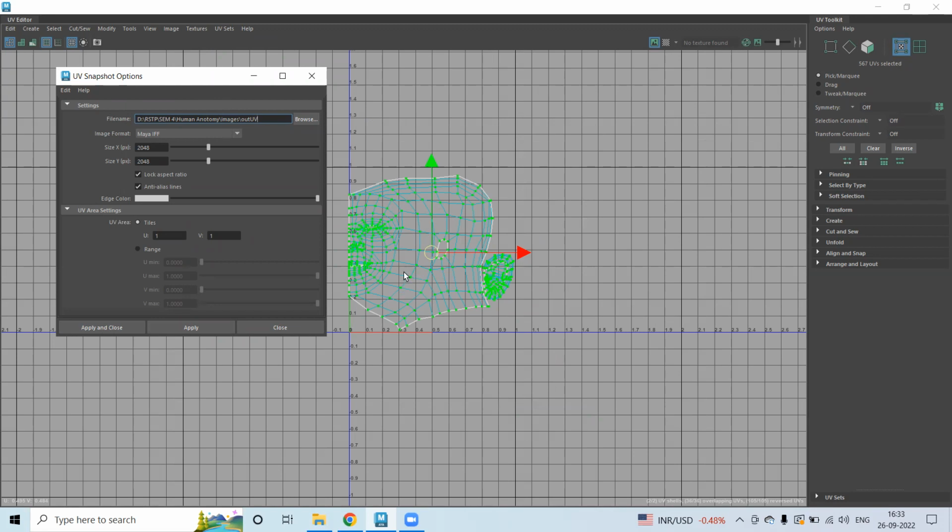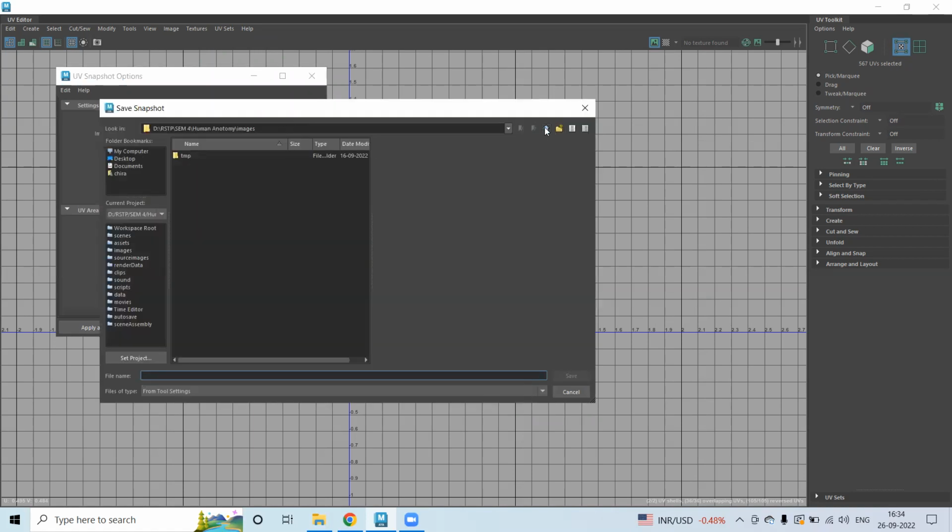These are wireframes anyhow for the texturing part. What is the resolution you want? That is 2048, which is 2K resolution, which is fine. And where is it going to save? It's going to save in human anatomy images. Basically, it should save under the face folder, face images folder. Okay, so it's out, right? Out UV, out UV.